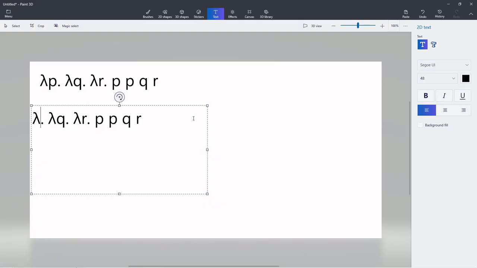And I'm doing this all off the top of my head, so sorry if there's a little bit of awkwardness. Also, I can't just type the lambda symbol because for some reason Paint 3D is super finicky about that. Anyway, let's start from the top.